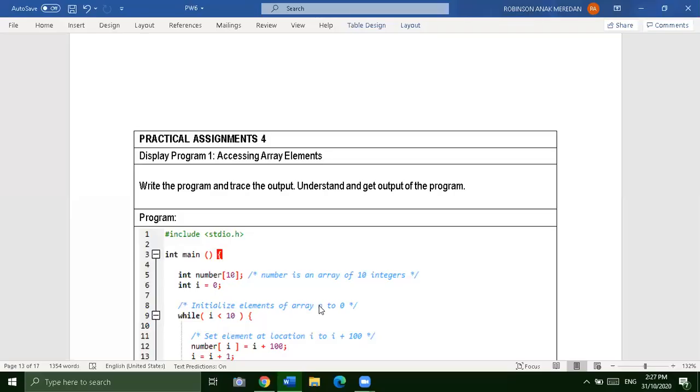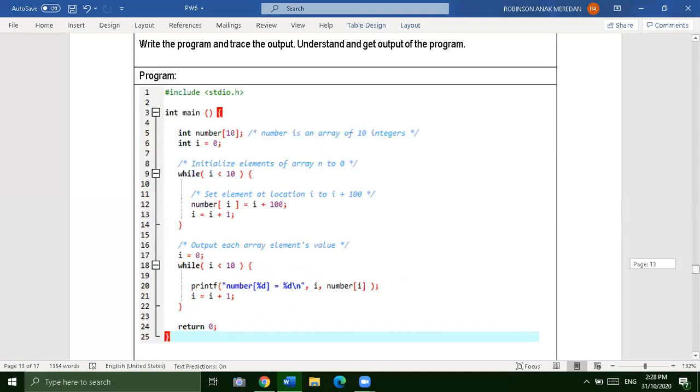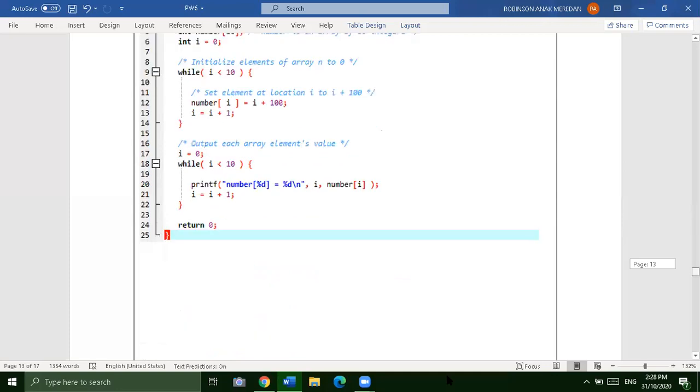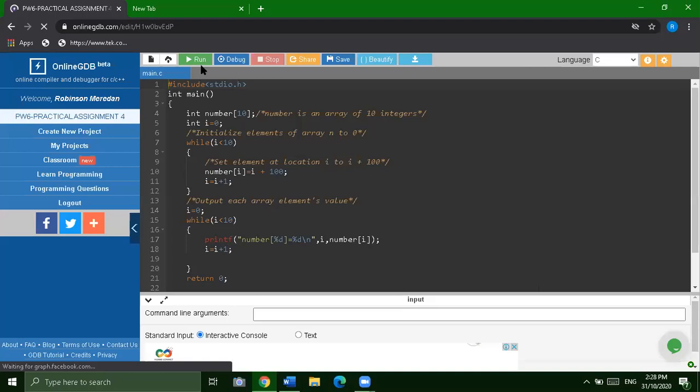Now I'm going to move to practical assignment 4. This practical assignment 4 is about accessing array elements. The question is: write the program and trace the output. Understand and get the output of the program. So here is the program that we need to run. I have copied it here. Now let's run the program.